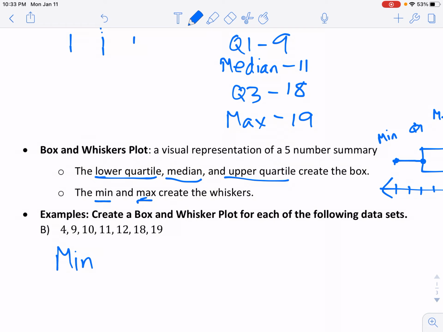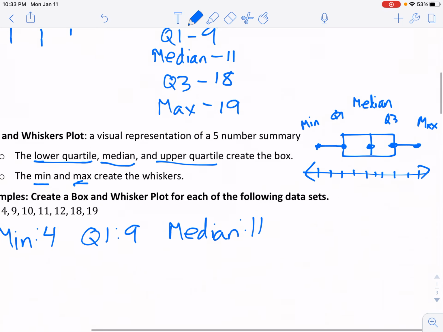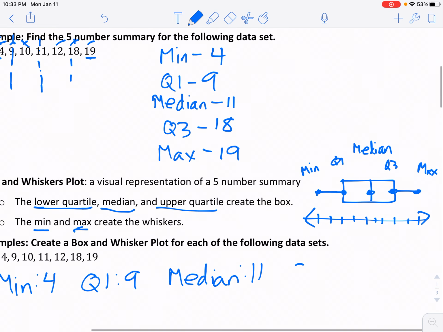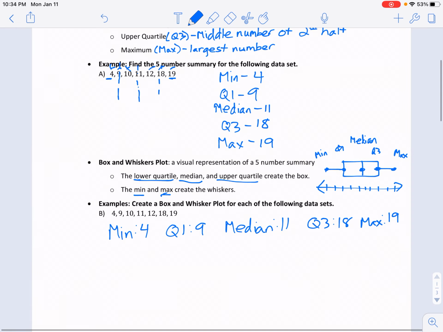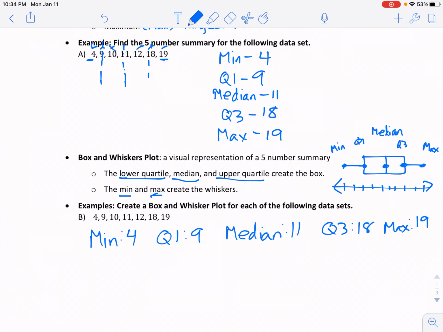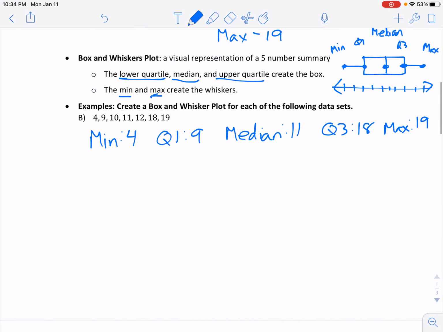We knew the min was 4. We knew Q1 was 9. We knew the median was 11. Q3 was 18. And the max was 19. So that was our 5-number summary. Then what I'm going to do is make a number line that covers that full range. So I need to know from 4 to 19 is what I need on my number line.